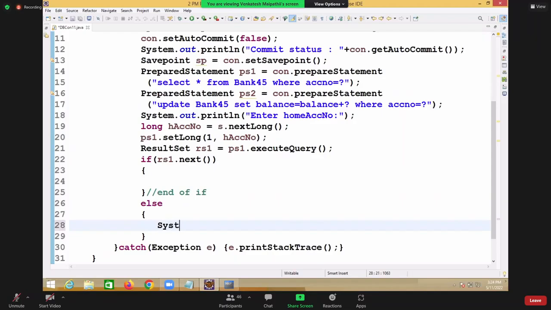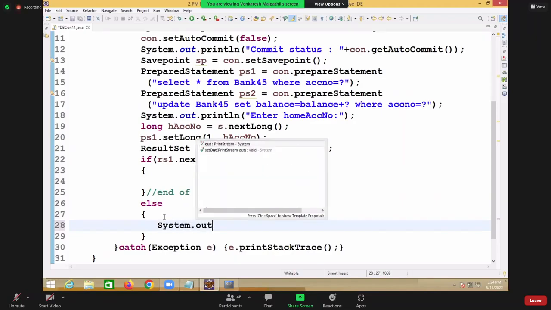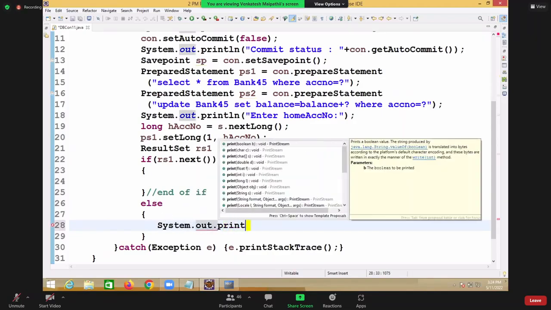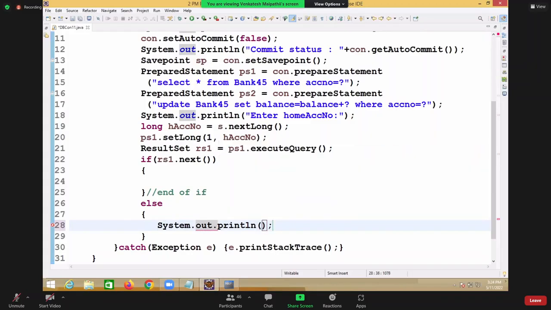When the record is not available here, you can say System.out.println("Invalid home account number"). You entered a wrong account number, since the record is not available.